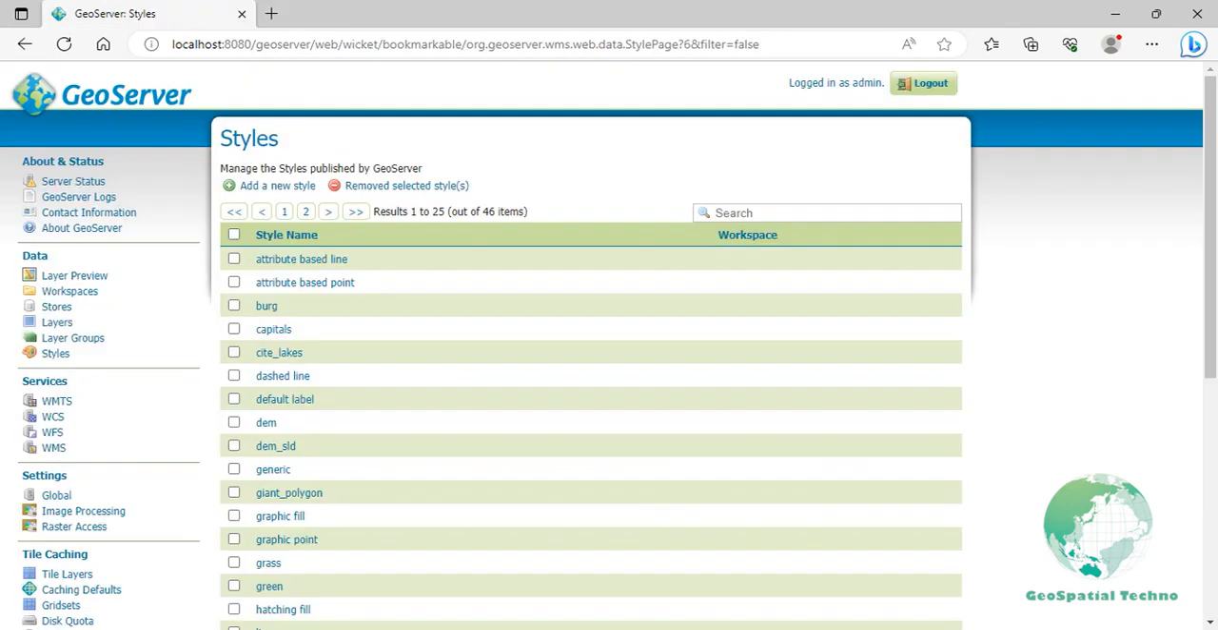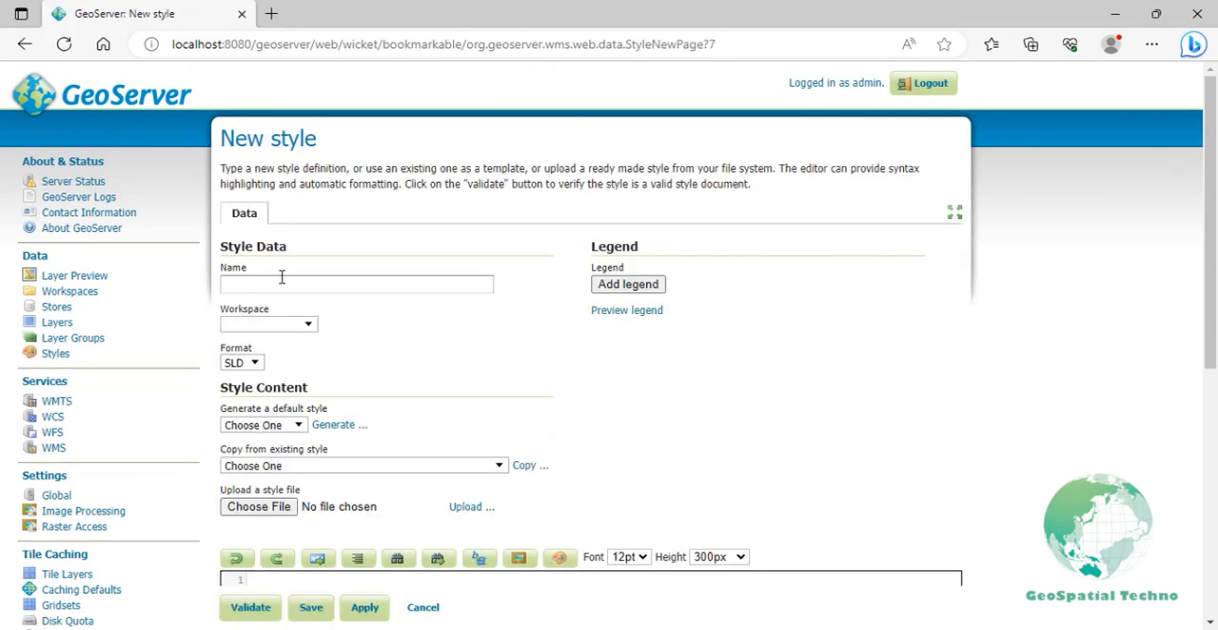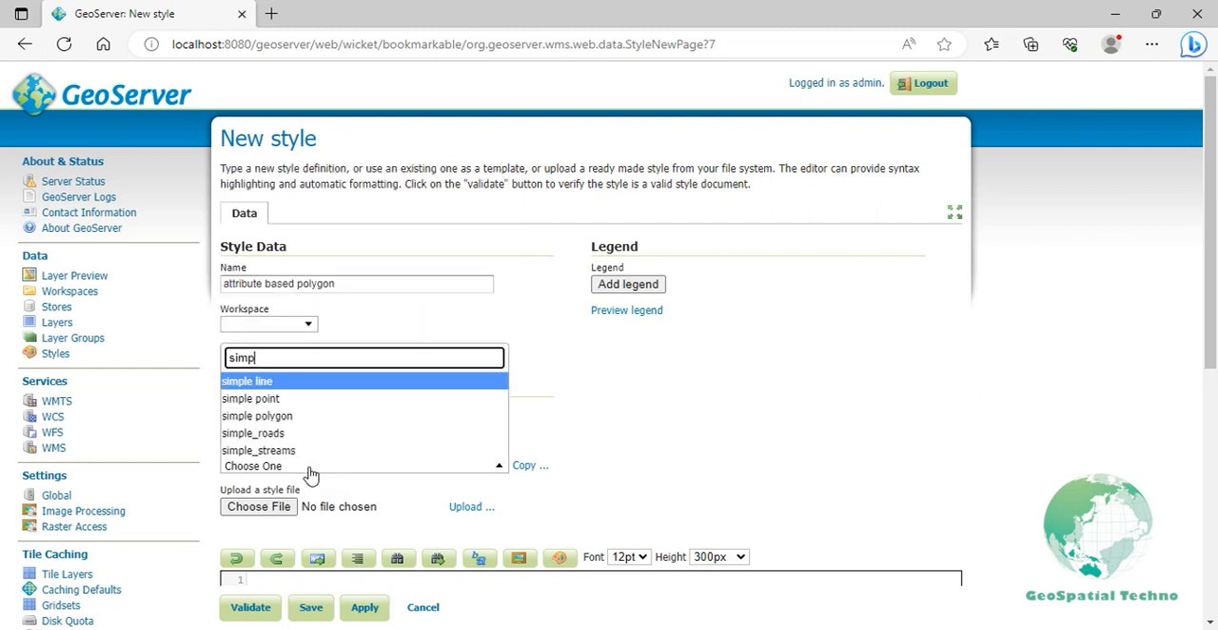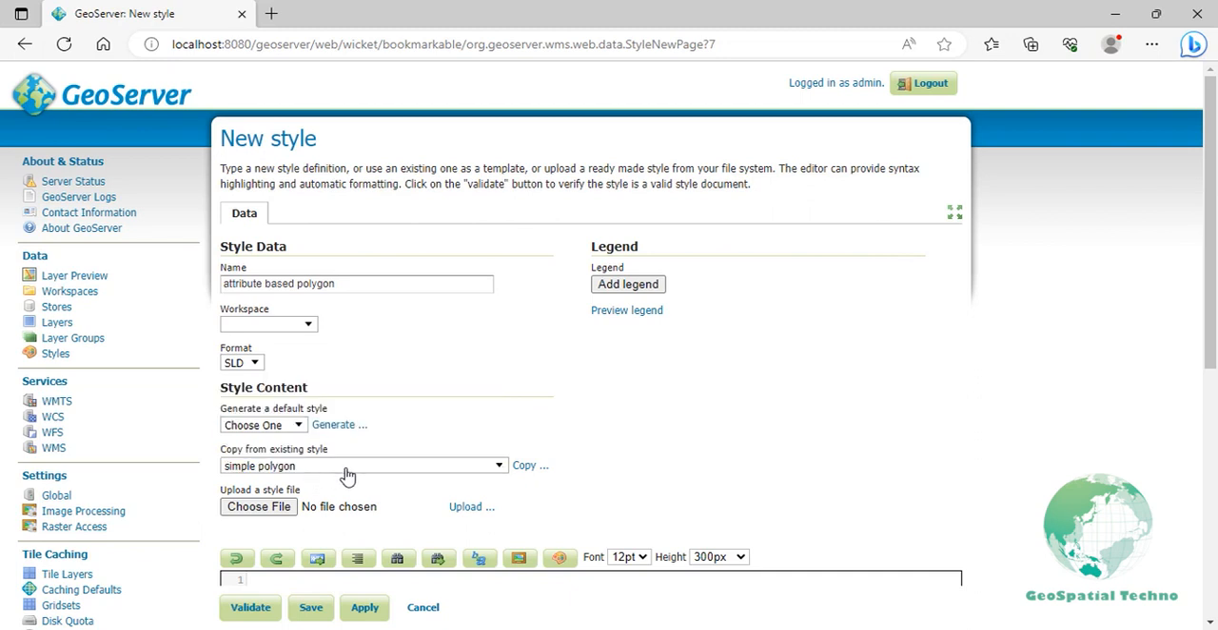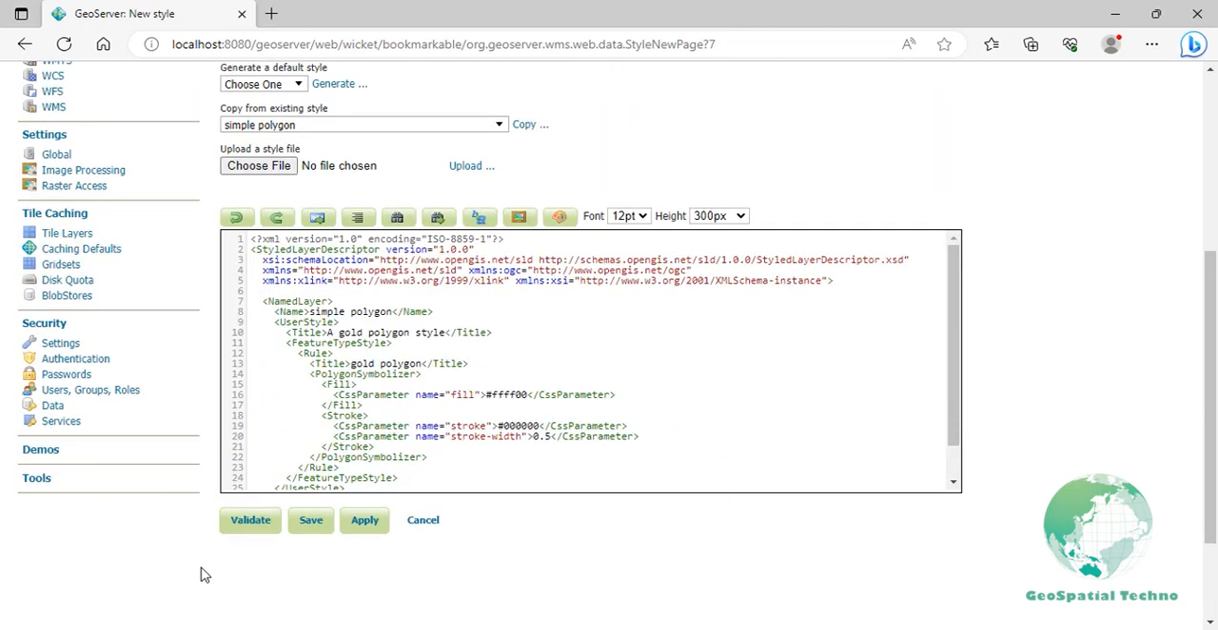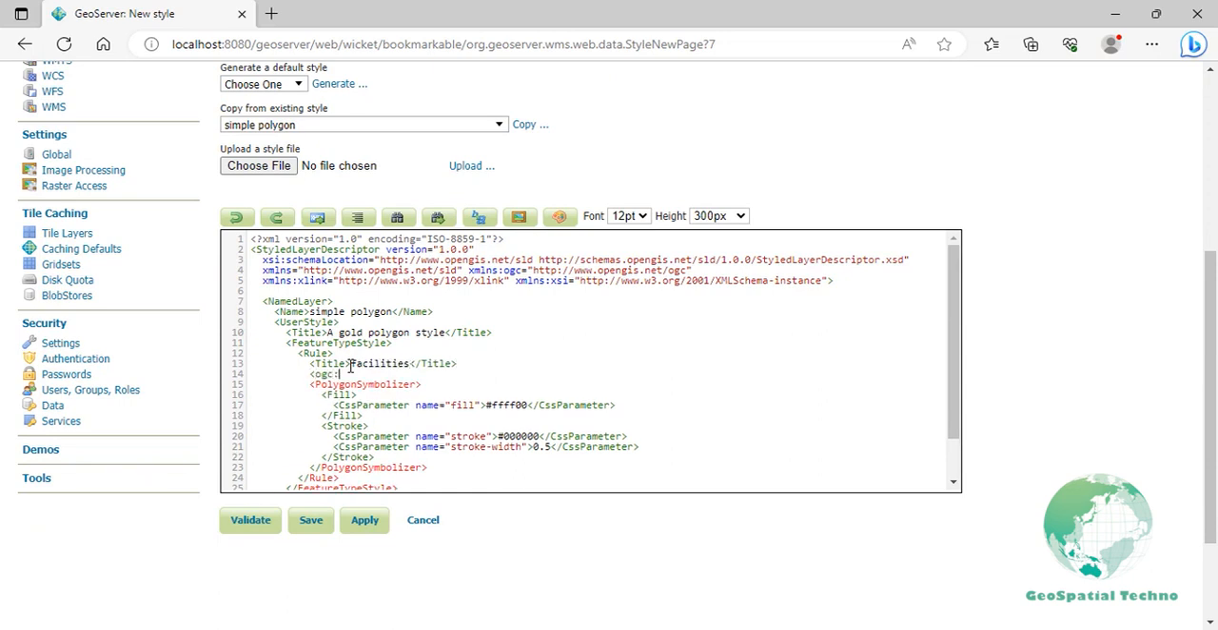Attribute-based polygon. In this example, the style of the polygons is changed based on the land use attribute. Click on Add a new style from the Styles page and enter attribute-based polygon in the name field. Select Simple Polygon Style from the existing styles, then click on the Copy link. At line 13, replace the title of the rule with Facilities. Then at the end of this line, press Enter and add the codes that you see on the screen.